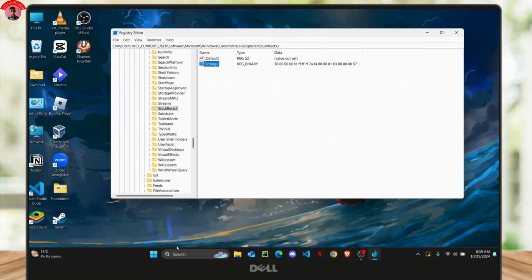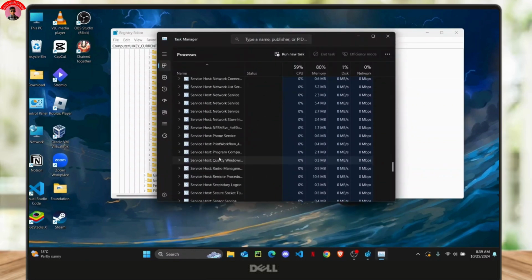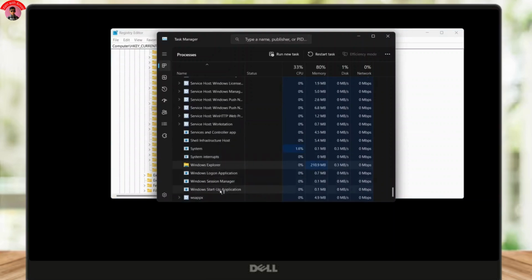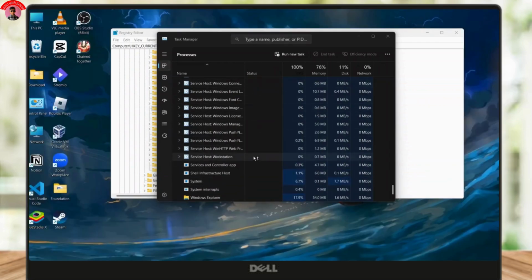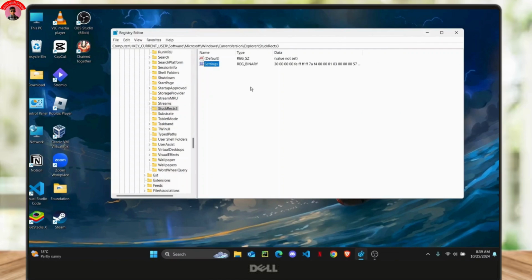Once you do this, you can give your PC a quick restart, or what you can do is open your task manager, and from here you want to search for Explorer and then restart your Explorer. So right click on it and then click on Restart. So it will take a while, but once it's restarted, your taskbar position should be moved to the top. So just restart your PC once and then you're good to go.